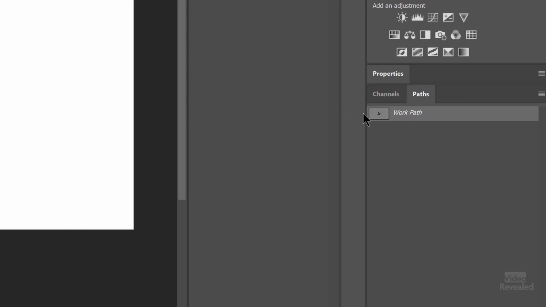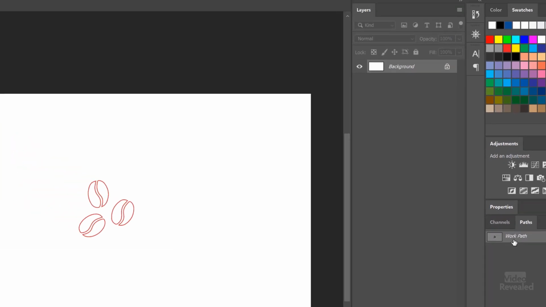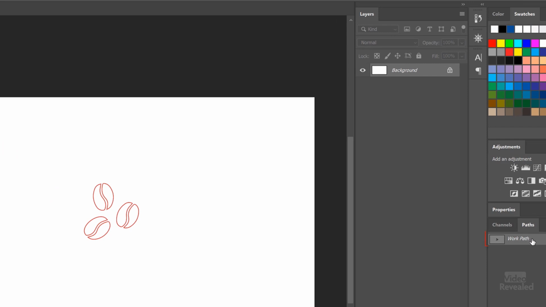So there is a work path. By the way, work paths that have an italic name, double click on them and hit enter to save them. Italic means the next time you paste in or use another work path, it's going to delete it. So you want to save that. All right, so that's another way to work with it.